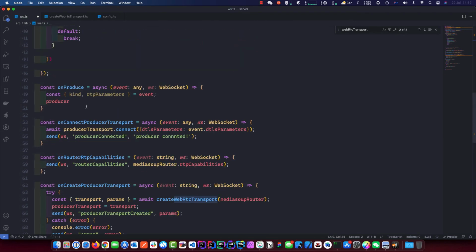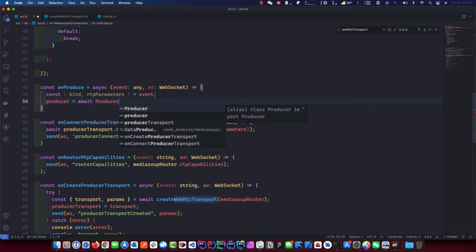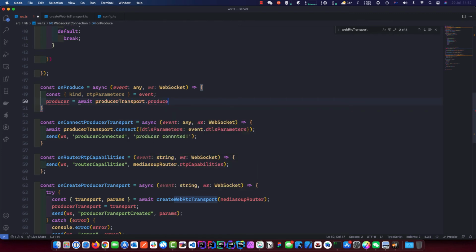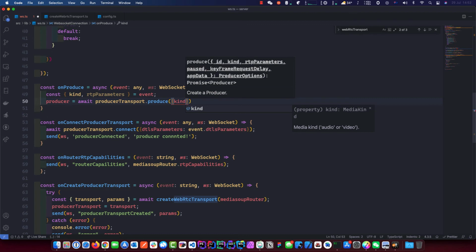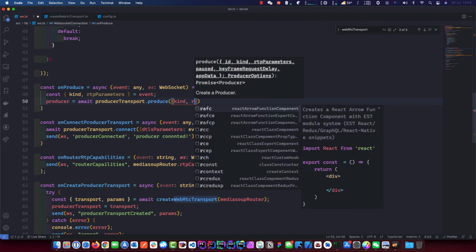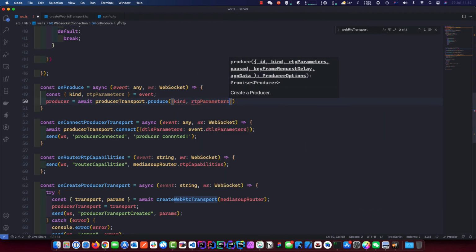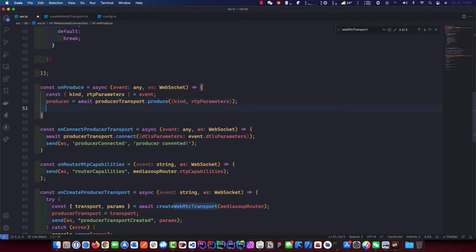Where are we? Here we go. And we will define this producer. Await producerTransport.produce. So basically we're telling the mediasoup server this is a stream, and to make this a producer. That's what we're doing. Kind, and then we put in the RTP parameters. That's the ICE candidate information for the pairs to connect. That's what the RTP parameters are.